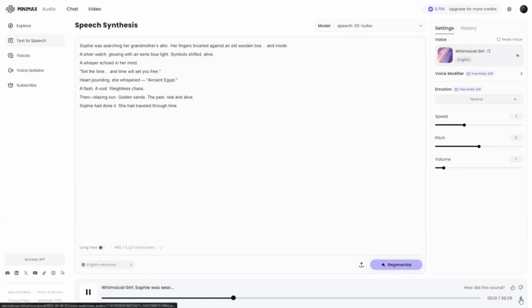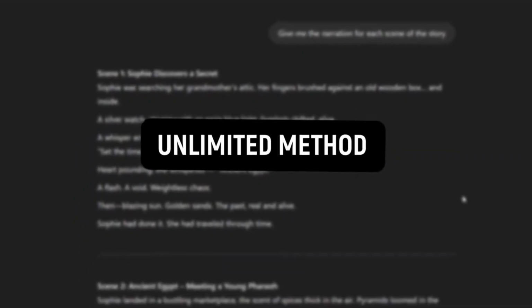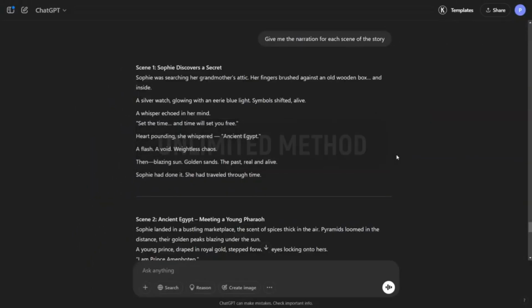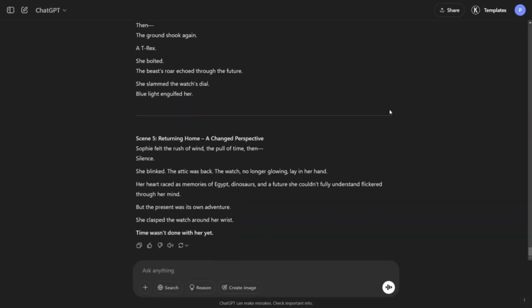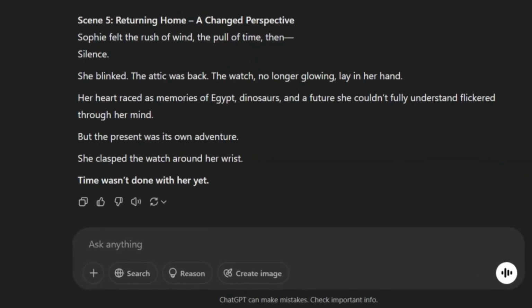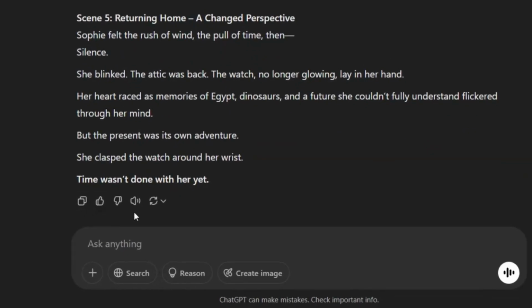Finally, click the download icon to save it directly to your device. Now for the unlimited method to generate text-to-speech, ChatGPT can handle that for you. Simply go back to your ChatGPT conversation. Right below your generated text, you will see some icons. Just click the speaker icon, and ChatGPT will read it aloud in a natural and expressive way.